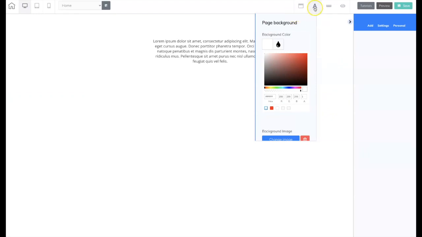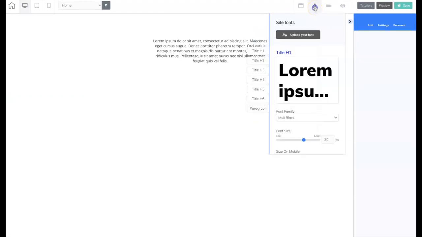Right over here, this is really, really important. These are your site fonts. When you are building your website, you want to make sure that you go here first.